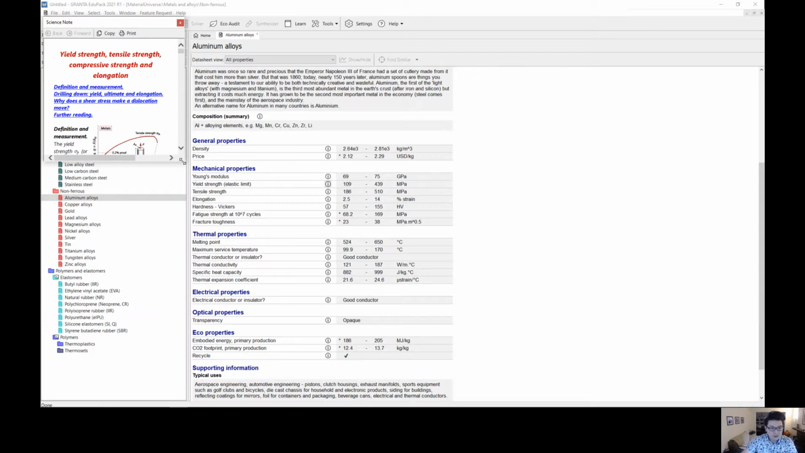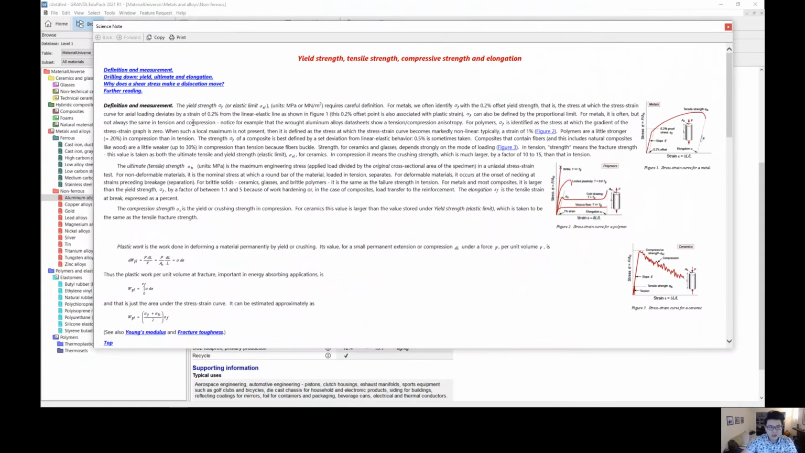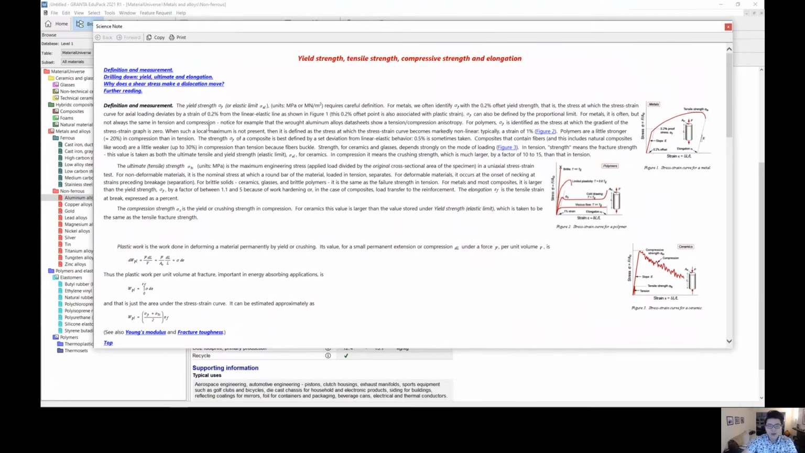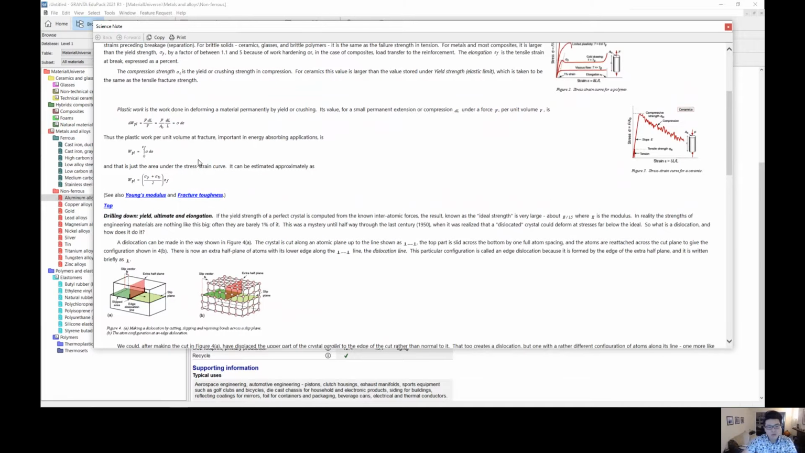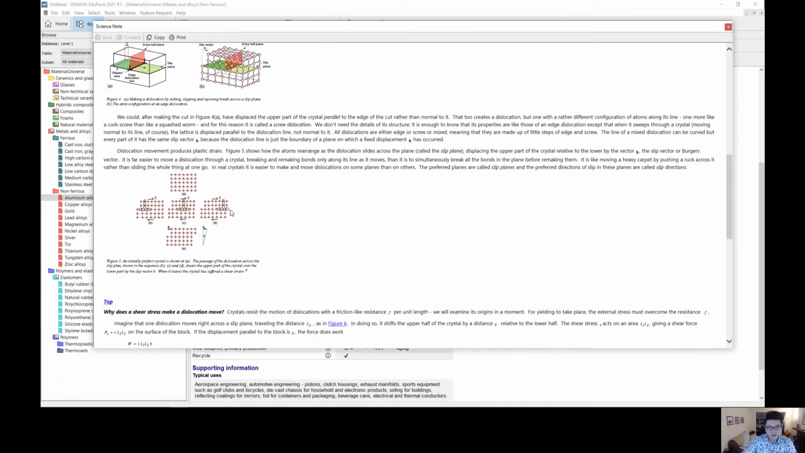When you click on it, a separate window comes up that you can actually look at and read. In this particular case, it will explain the meaning of yield strength, for example, 0.2% offset yield strength. What is the calculation? How do engineers usually measure it? And what is the reason a material has a higher or lower yield strength? In this case, it is governed by dislocation density.